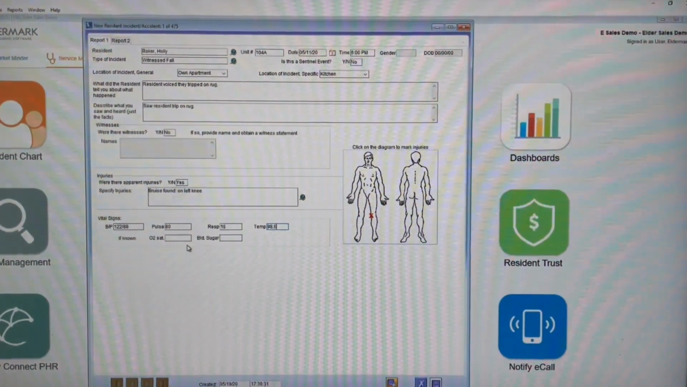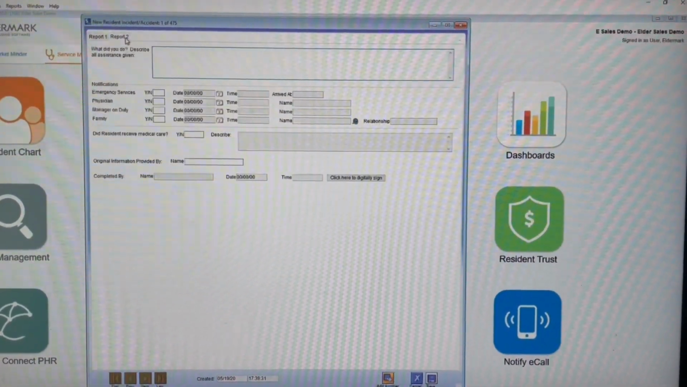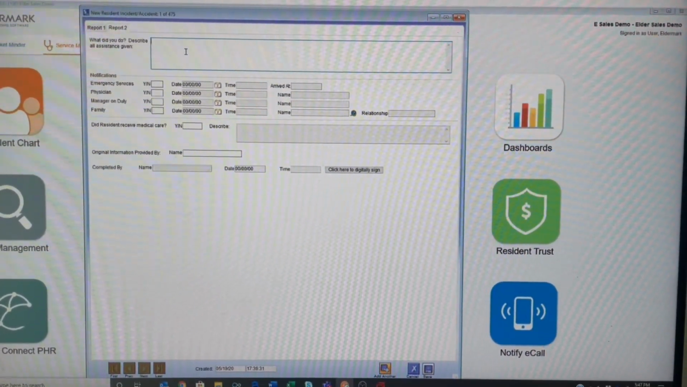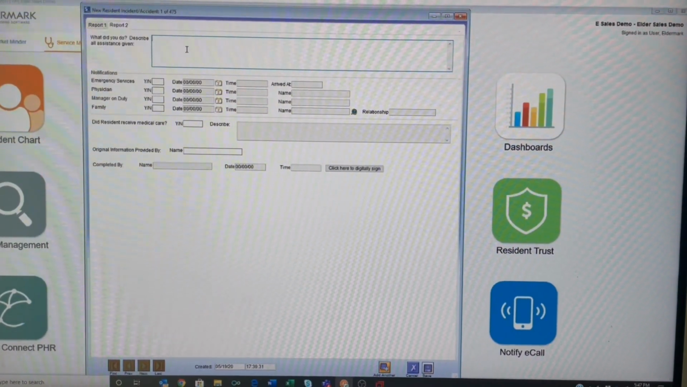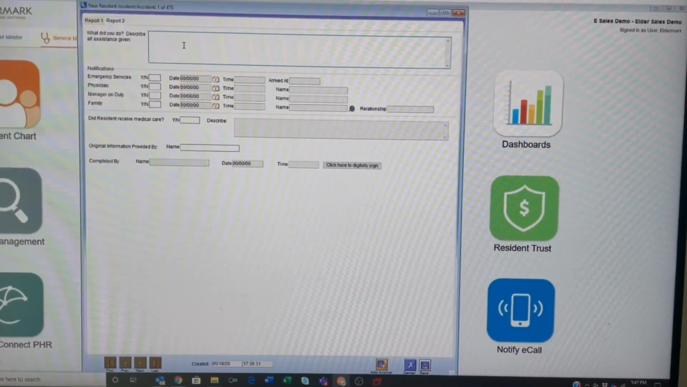Next, fill in the Report To area. Click onto the Report To tab. The next question states, what did you do? Describe all assistance given. Click into the box and enter in the information as needed.